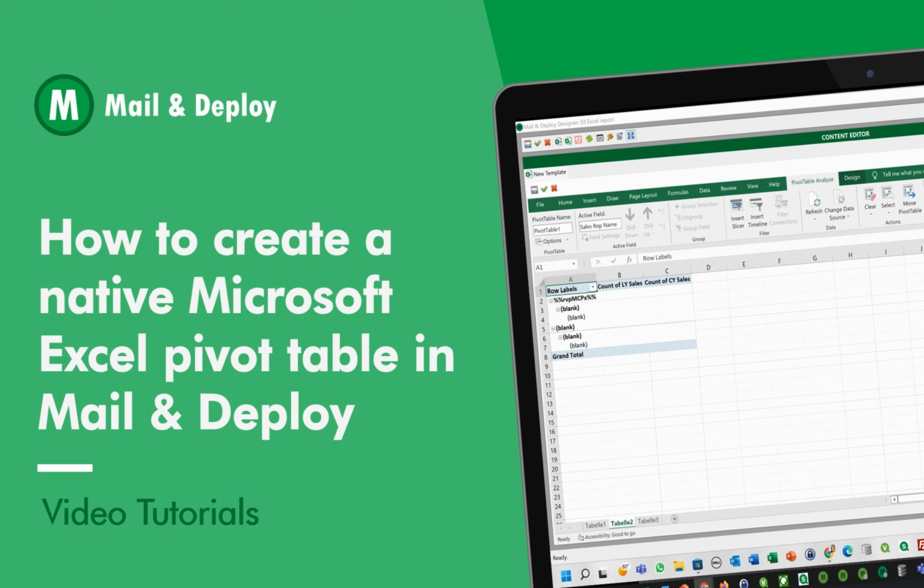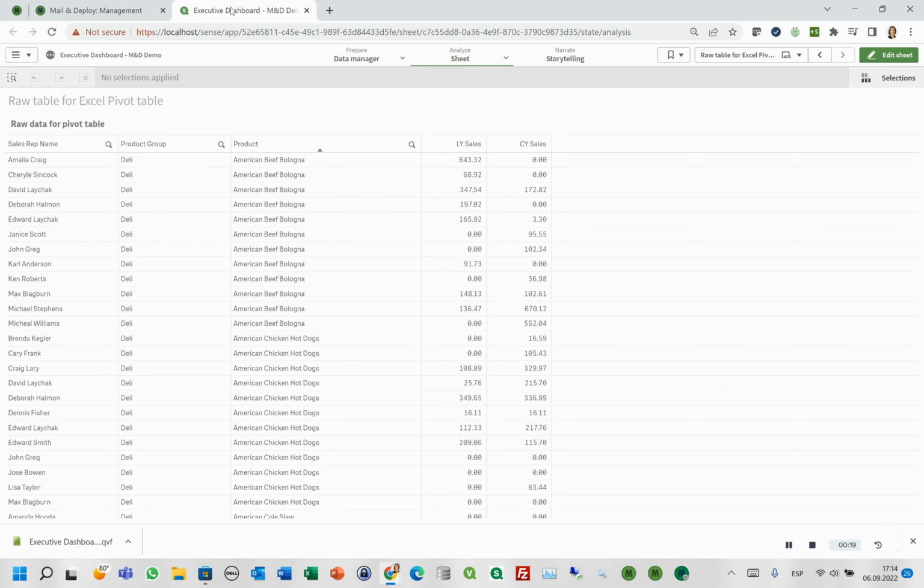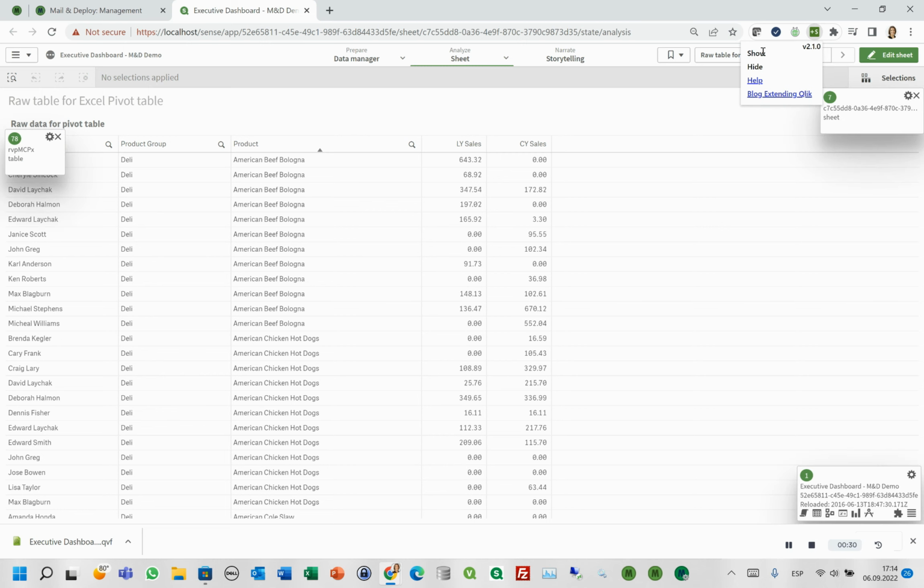In this video, we are going to generate an Excel report that includes a Microsoft Excel native pivot table which is populated using a straight table out of Qlik Sense. First of all, let us take a look at the raw table. As you can see, this is a good source for a pivot table. We will need the ID of this table to use it in our report.